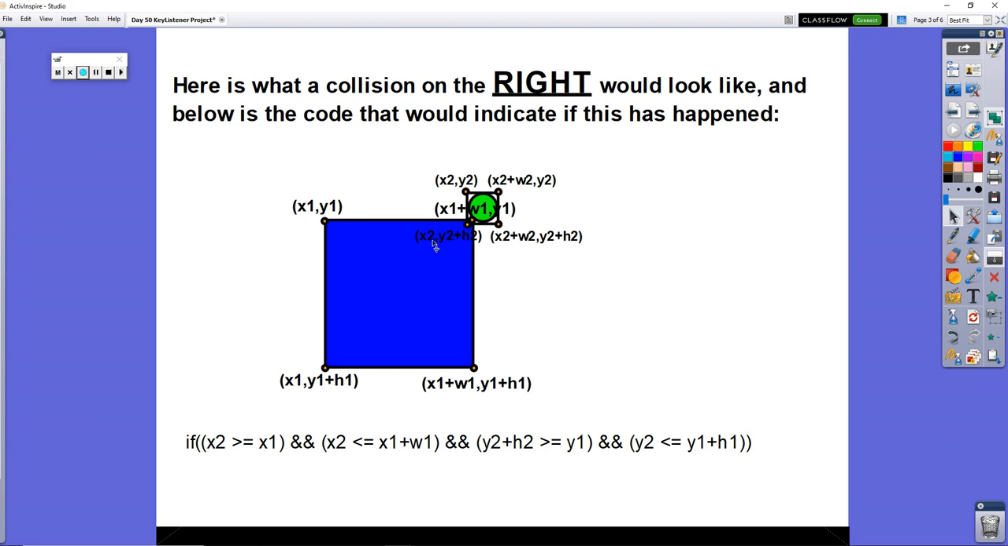If your x2, that's the x coordinate for the lower left corner of the green circle, is bigger than x1 and smaller than x1 plus w1. So if it's in between here and here on the blue block, and, so we've got two ands for that.